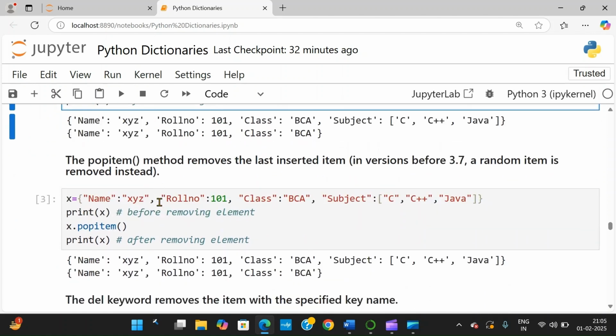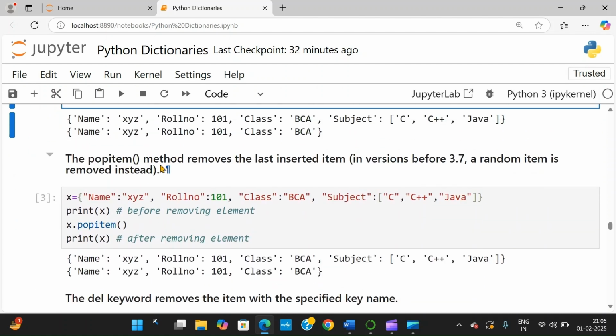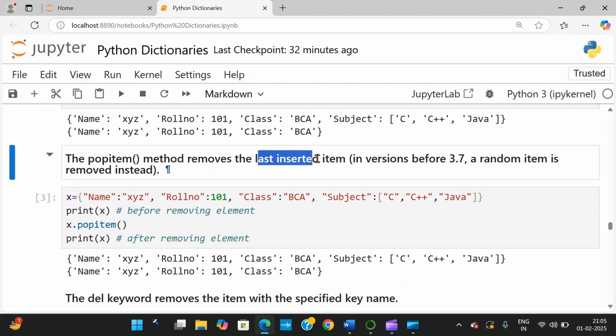This is a key name, right? Now there is one more method called popitem. The popitem method removes the last inserted item. In versions before 3.7, a random item is removed instead. Now it is removing the last item, but before the 3.7 version, randomly one element would have been removed.